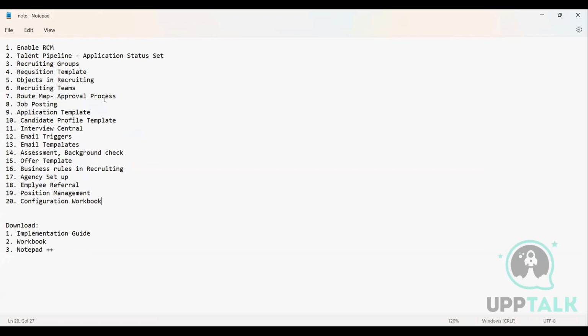Okay, so these are the topics I will be covering, and I will let you know how many classes I need for it. For enabling and discussion on the application status set, I need one session. Then creating the requisition, how to create the requisition through XML and also through the instance. I'll be showing you both.